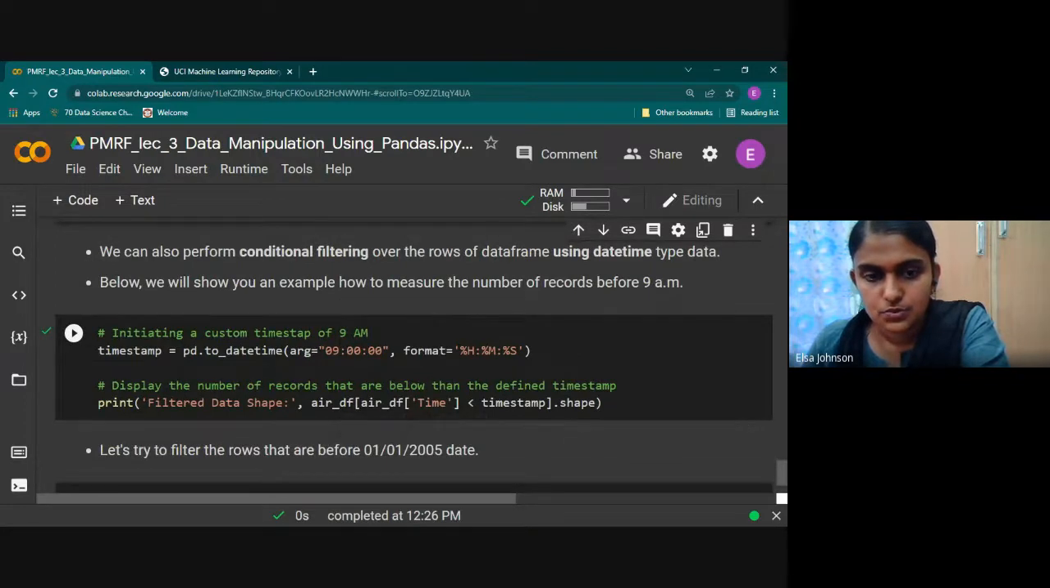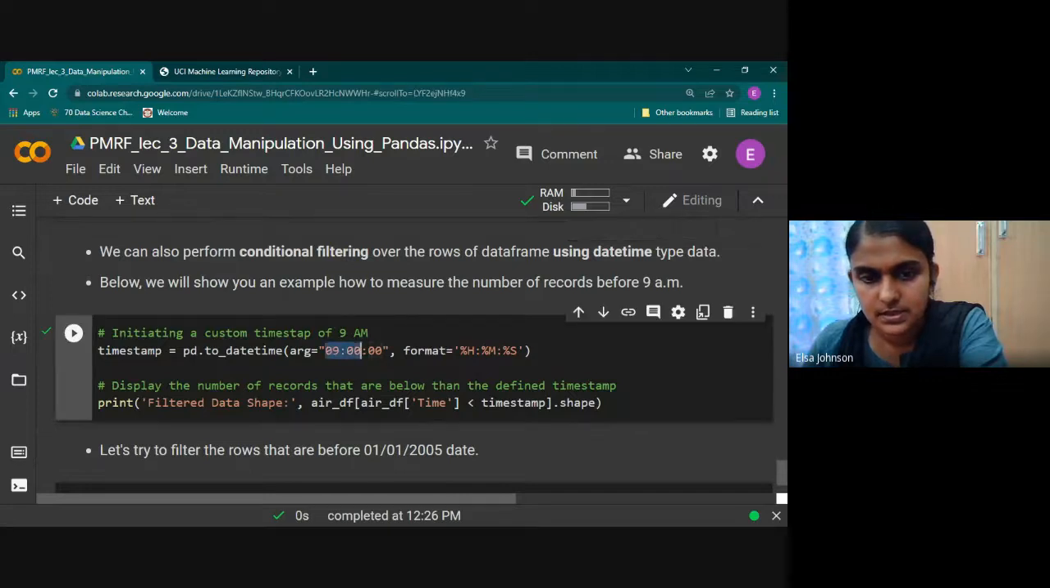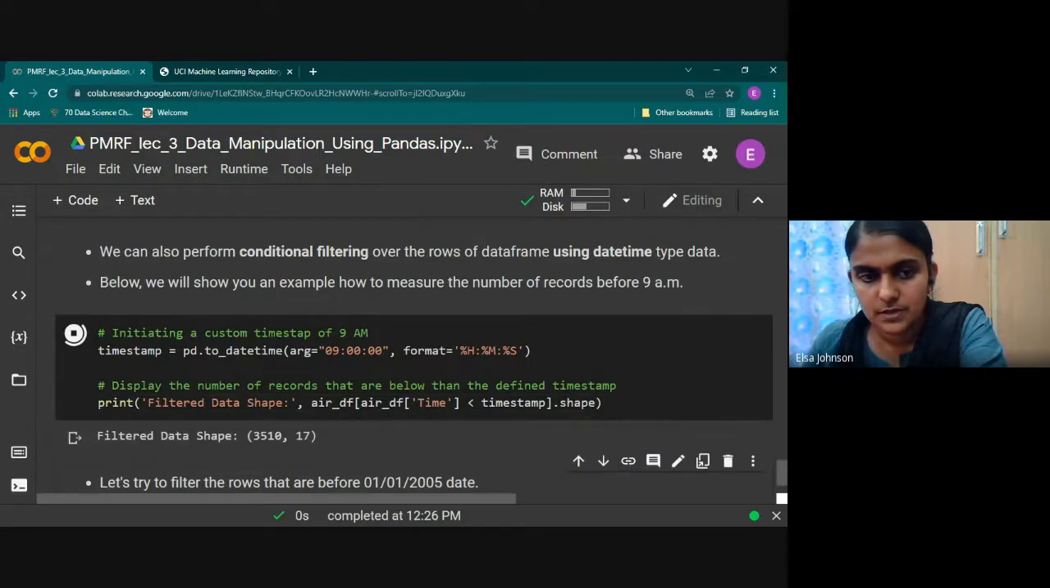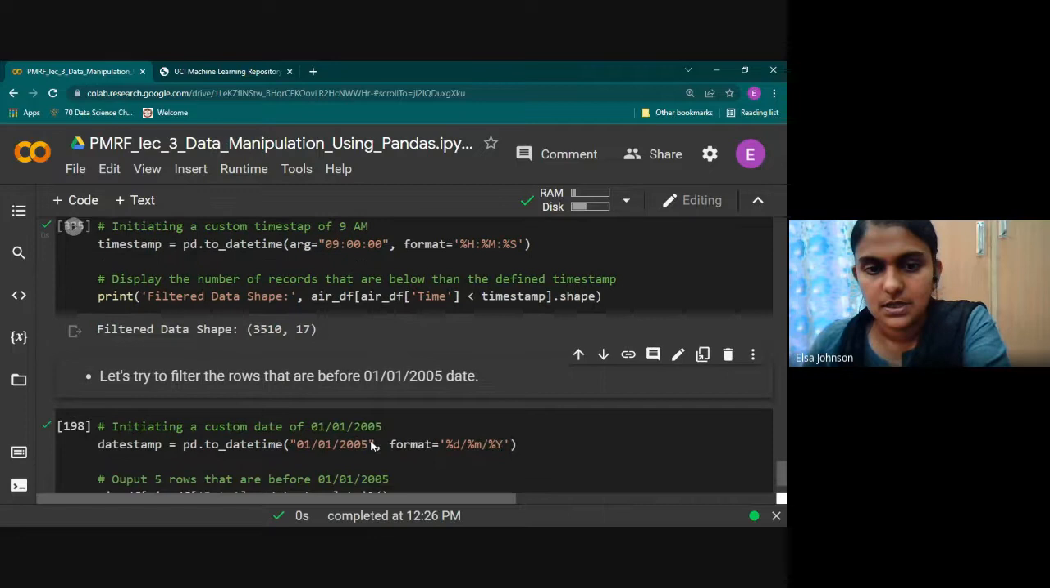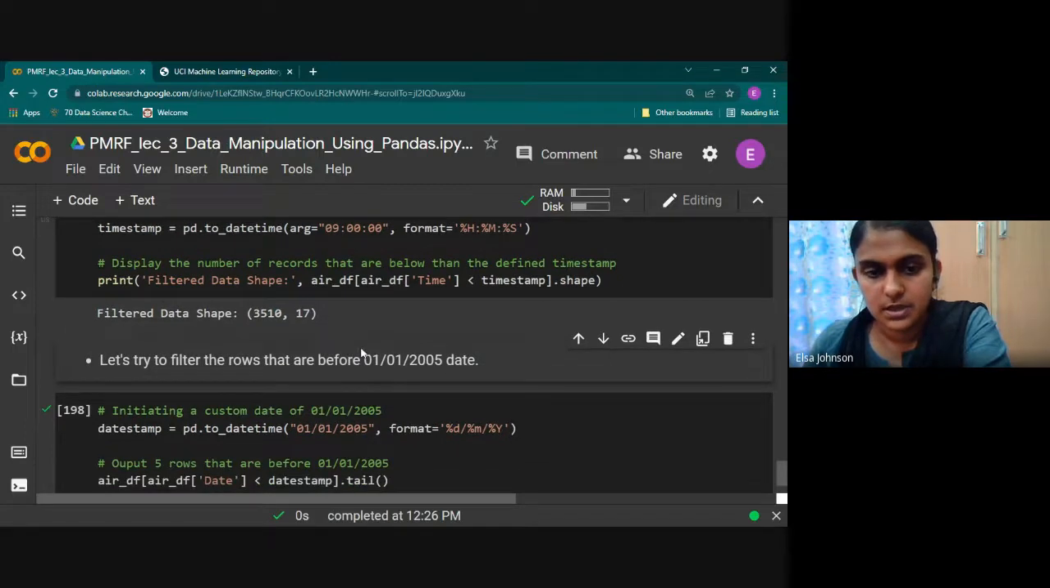I want to get wherever the date is less than this particular value. So I just give the timestamp this particular value, and I have to give pd dot to_datetime, and I am giving less than this timestamp dot shape. You can play around with this code, and whenever you get an error, you can see where you are going wrong and correct it.